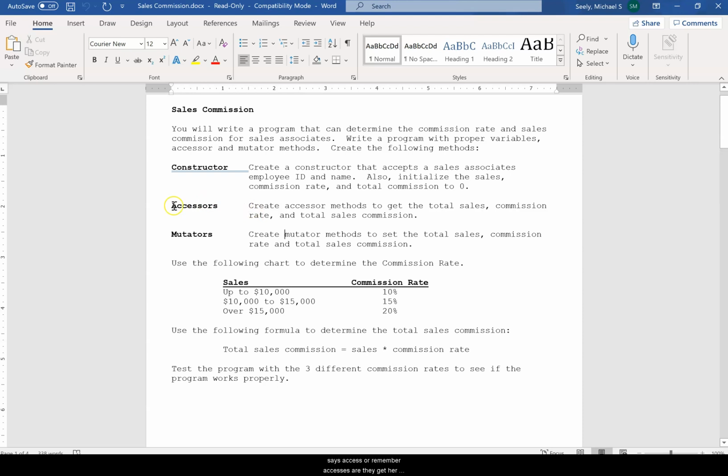It says accessor. So remember, accessors are the getter methods that return information. It says create accessor methods. Now again, methods, it should be functions. To get the total sales, the commission rate, and the total sales commission. So they want to write three different accessor methods. I might just write one or two. Mutators: create mutator methods to set the total sales commission, total sales commission rate, and total sales commission.